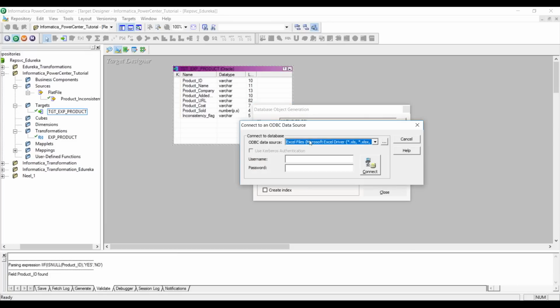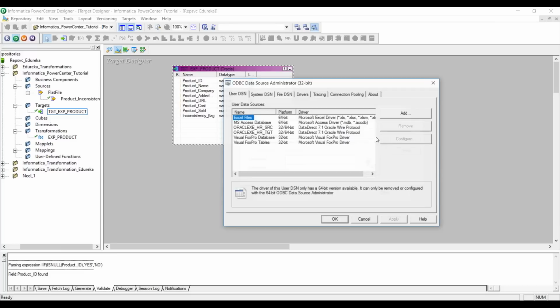So automatically Informatica will ask you to use the connection object to your database. The connection object is an object through which you're connecting your Informatica PowerCenter to your database. So I have already configured my object, but let's say if you wish to add a new one, just click on the dots and then add a new connection object.